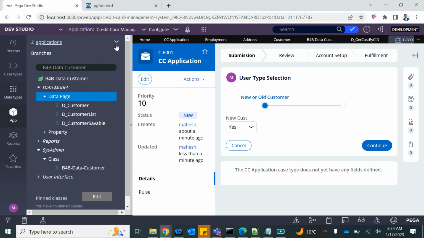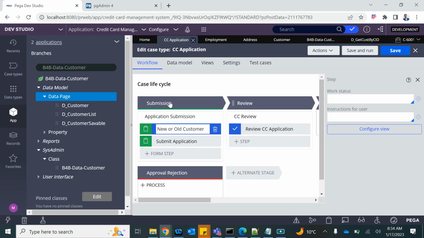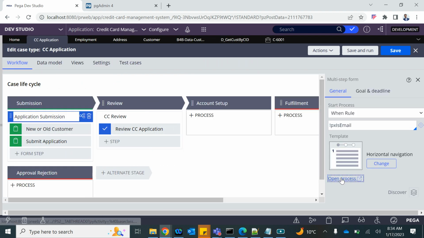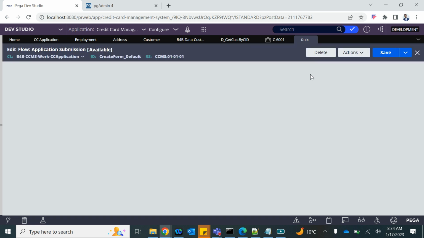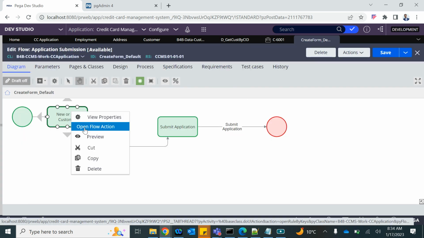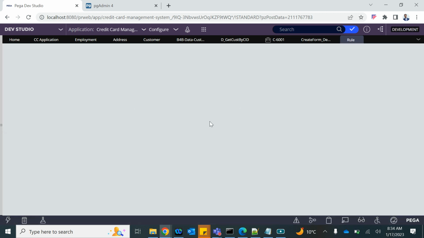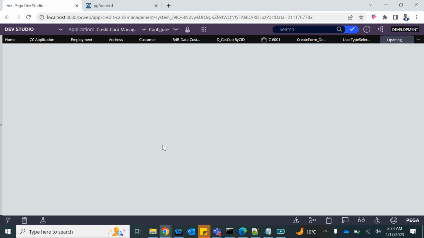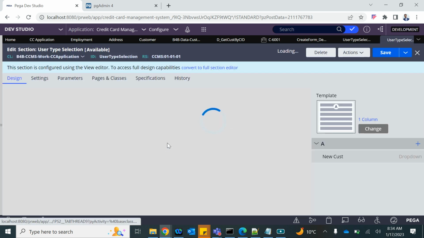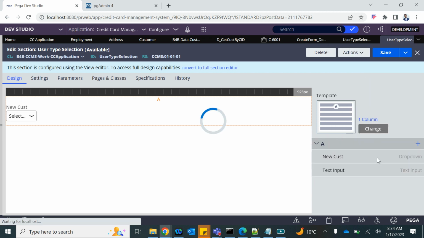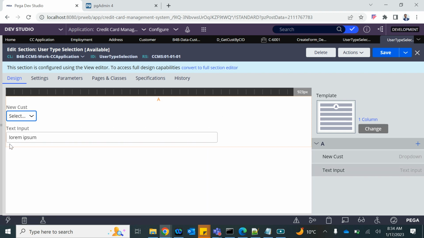I'm going to open the case type again. This is here in the new and old. So let me just open this flow. In this flow, this is the flow action, and this is the section where I'm asking the user to say if it is yes or no, new customer. I'm going to add one more data input field, and I'm going to ask the user to provide the customer ID.